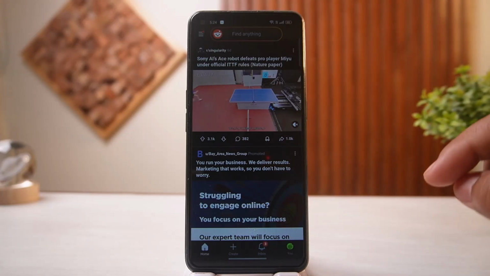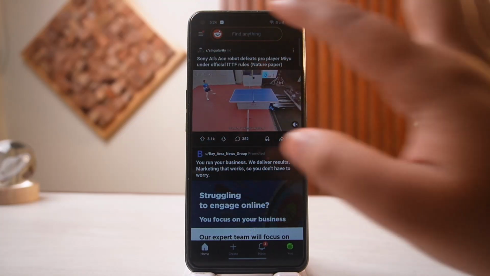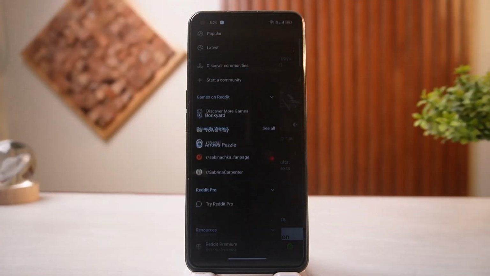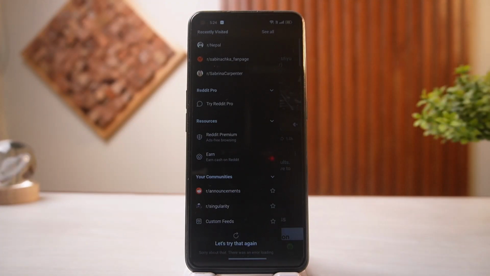Secondly, tap the three horizontal bars in the top left corner. After you tap on three horizontal bars, scroll down. After you scroll down, what you need to do is tap create a community at the top.